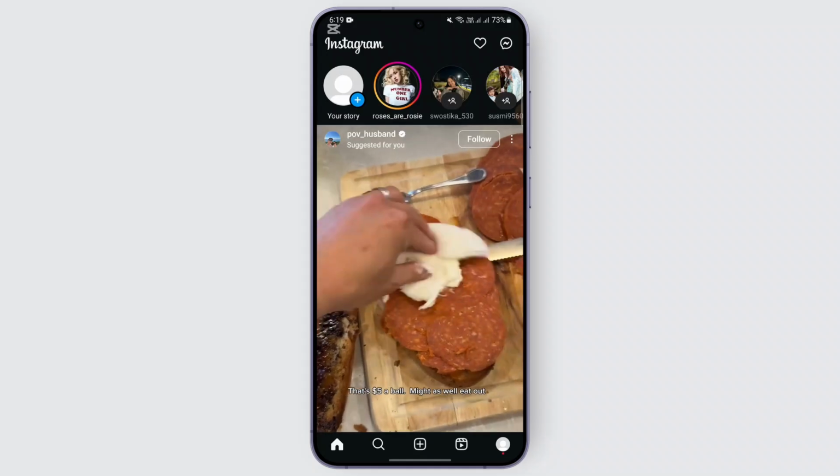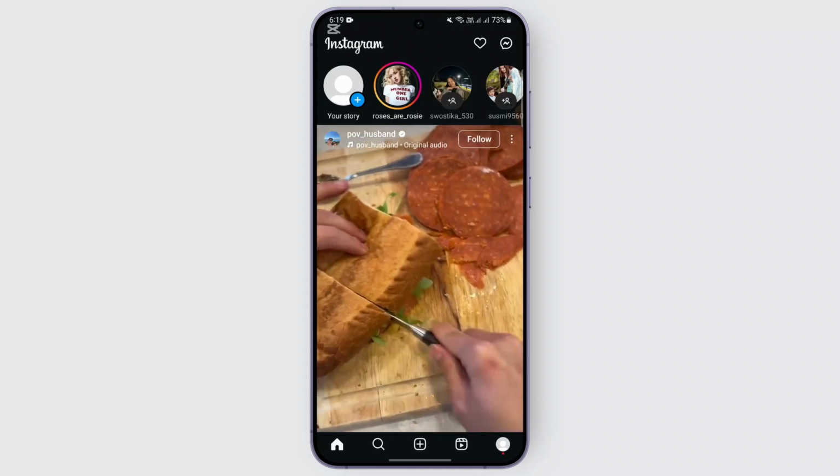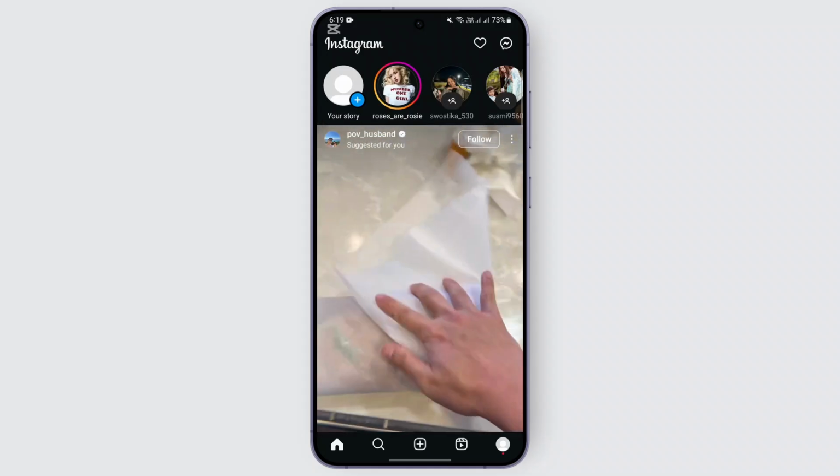In this video, we're gonna learn how we can remove threads from Instagram bio. So without any delay, let's start with the process on how we can do it.